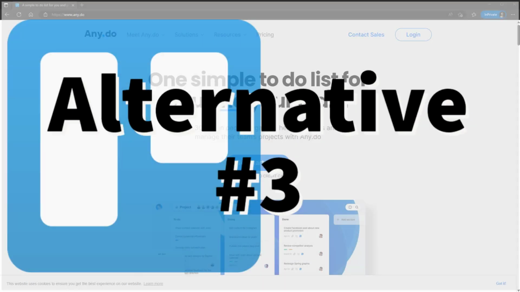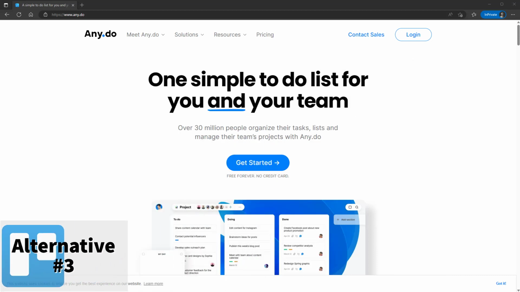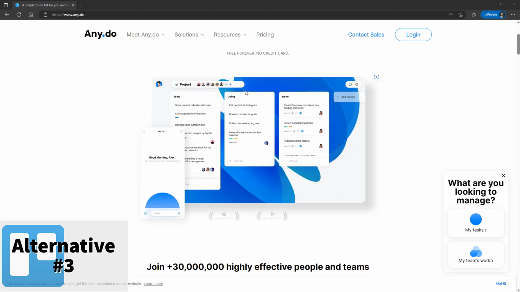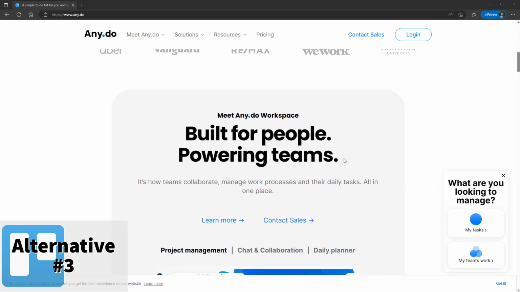Now let's take a look at Any.do. I'll call it Any.do. One simple to-do list for you and your team. Sounds very promising. Over 30 million people organise their task list and manage their team's projects with Any.do. Okay, sounds good. Now, I like this because, again, it looks like Trello. Now, that's a positive for me. I keep saying it's a positive because I want something like Trello, something familiar, something that really works for me, but better. So, see what we got.